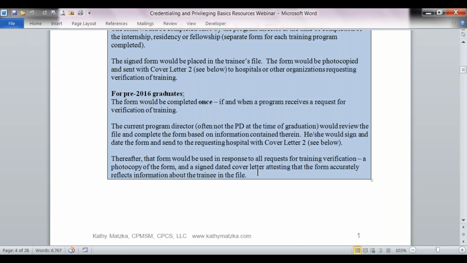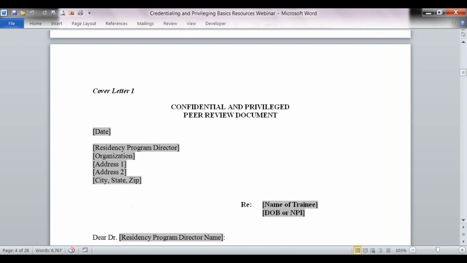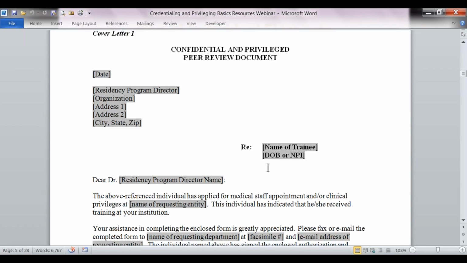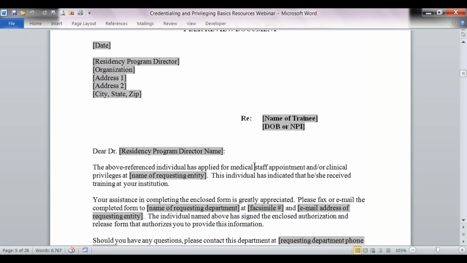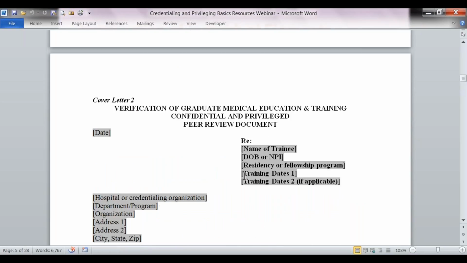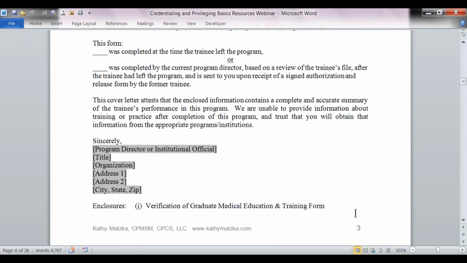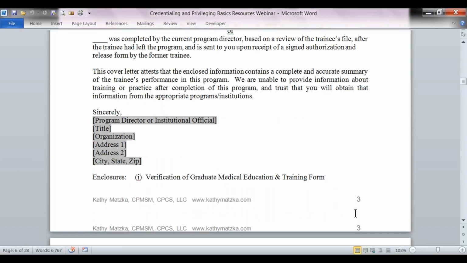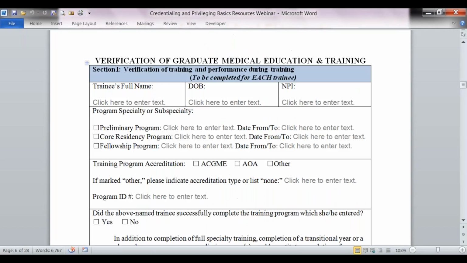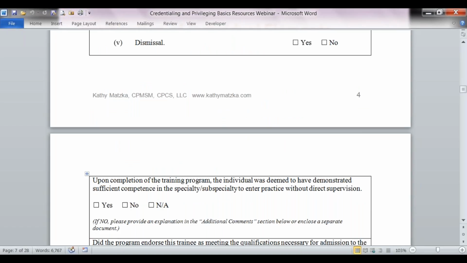So this is the cover letter that you would send to the residency program director, and this is the letter that would come back from them where they say it was completed at the time they left the program or by the current director. And then there's a verification of training that will all be filled out by them, whether or not there's any kind of disciplinary actions. Did they demonstrate sufficient competence to be able to practice without supervision when they completed the program? And then there's a place for additional comments.